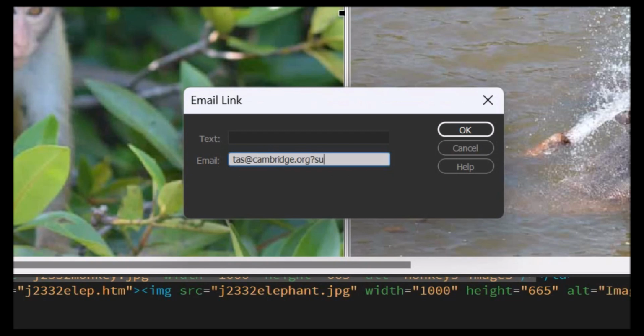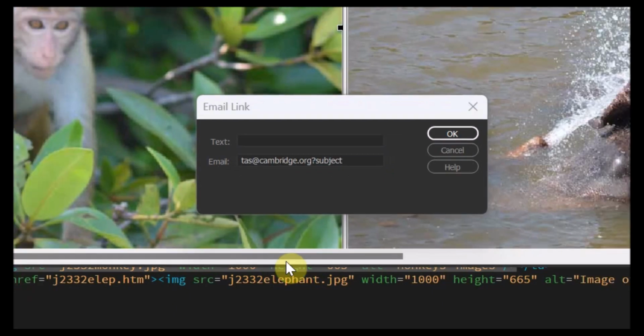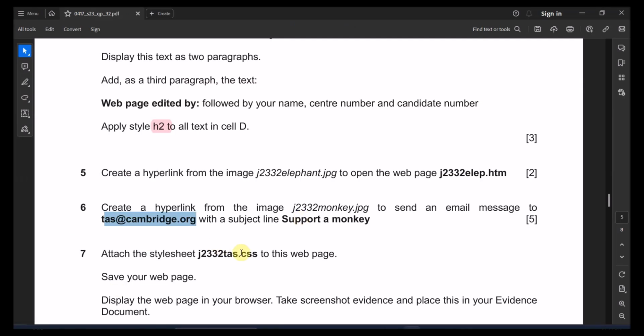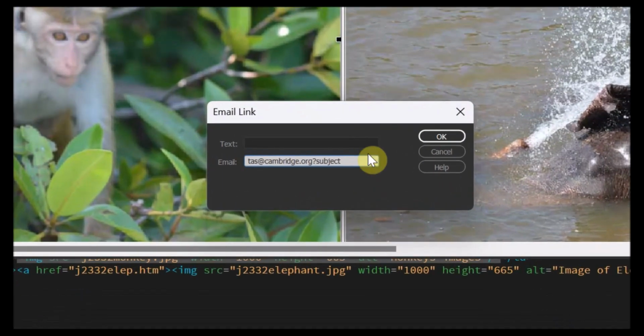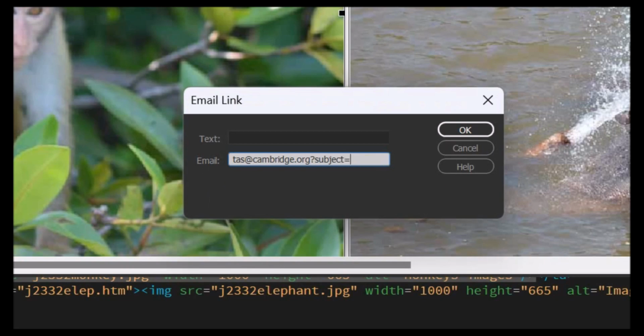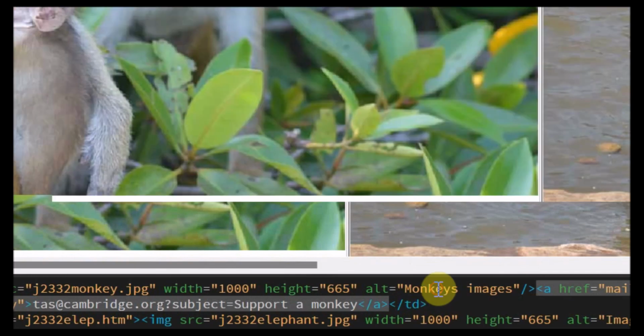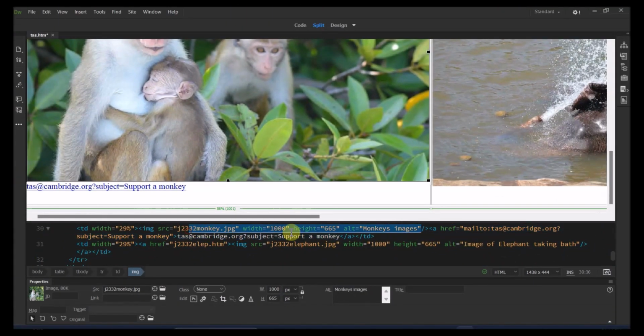And then you need to put a question mark and follow it with the subject. In case you're going to put a subject, your question paper is asking for a subject. So what would be the subject? It's going to be "support a monkey". So to put the subject, let's go back again over here, subject, and it needs to be equal to the topic. So click on OK. Okay, let me make sure right now it is added between the images.